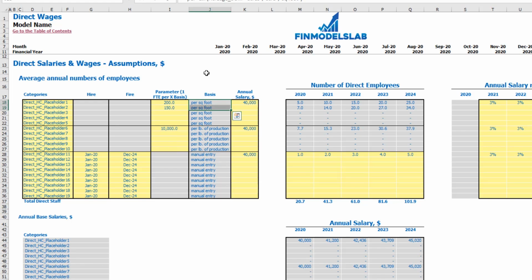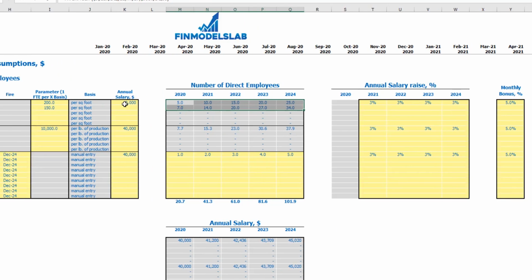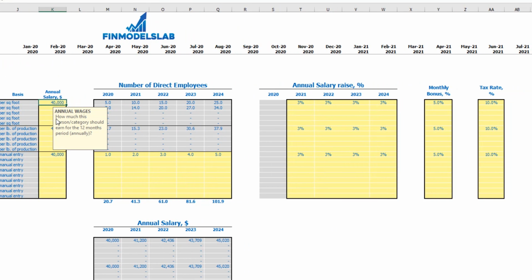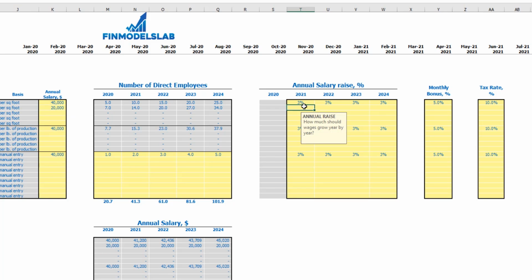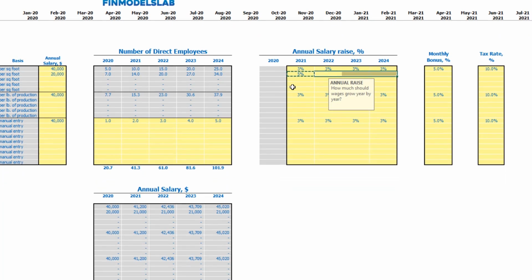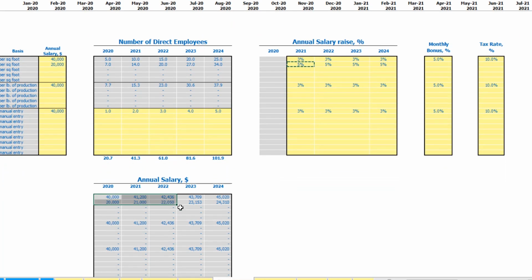And depending on the acreage, you will have the calculation of direct employees here. Also, you can set up the annual salary per 1 FTE, which can be, for example, $20,000. You can input annual salary rise, 5% for example, per year. Below you may see the calculation of annual salary depending on base salary and depending on annual salary rise.